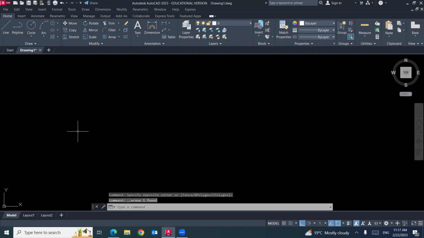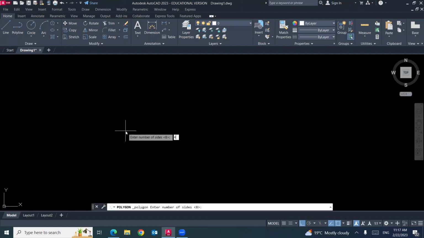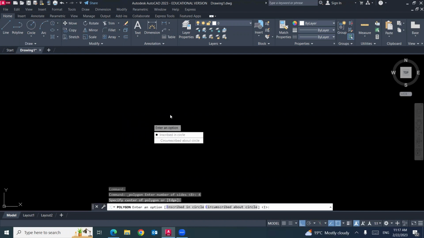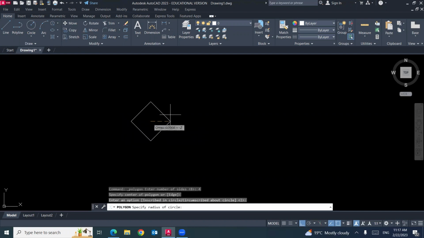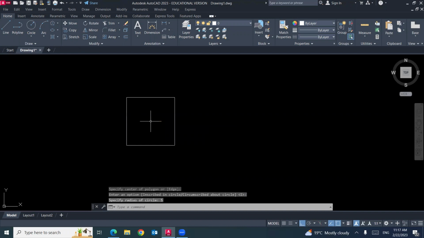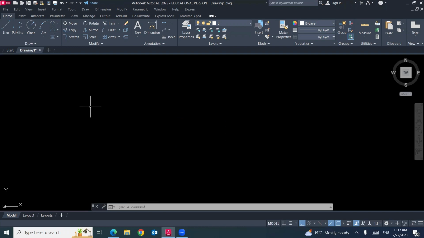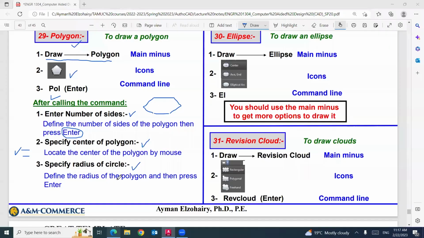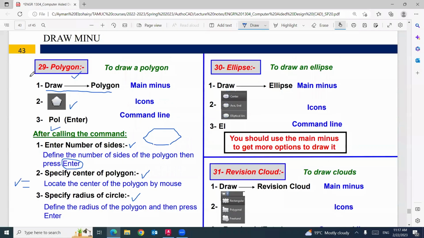Also, you can use this command, polygon, how many sides? 4, enter, click, your radius is 5, it's a rectangle, it's a square. That makes sense? So you can use this command also to draw your rectangle or your square. I think it will be square because all side lengths are equal. This is the first one, polygon.